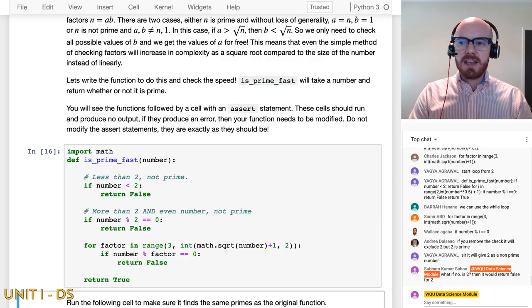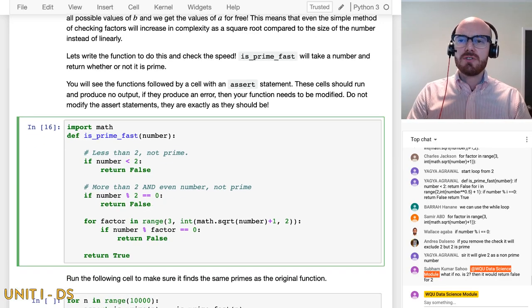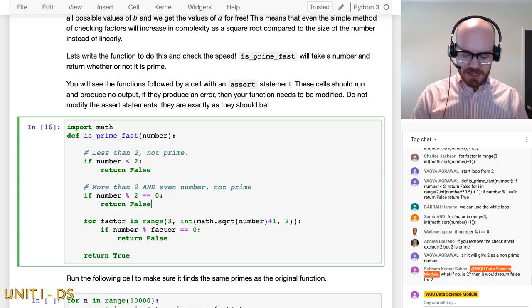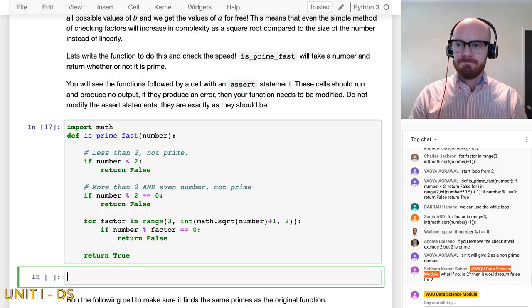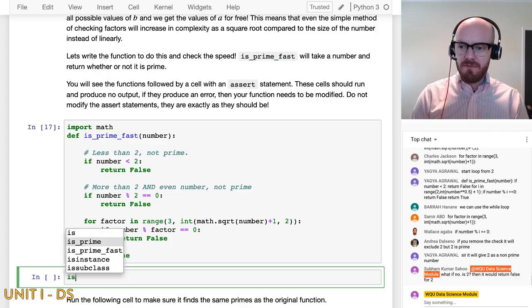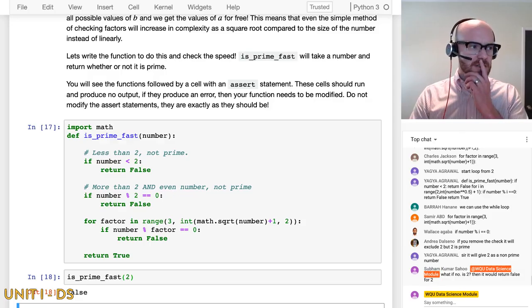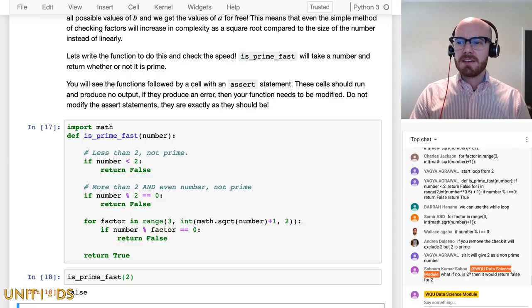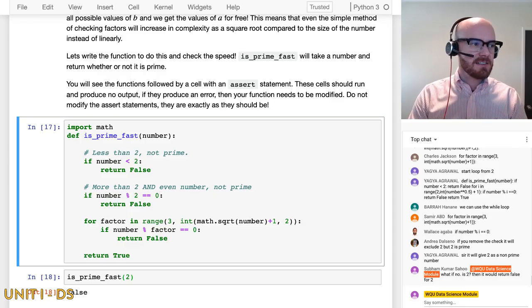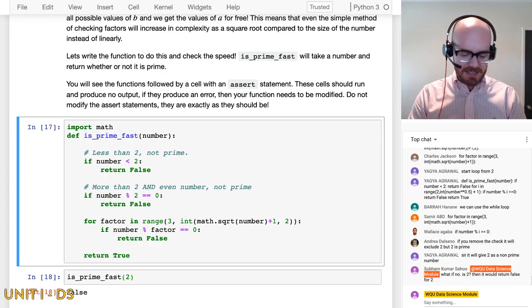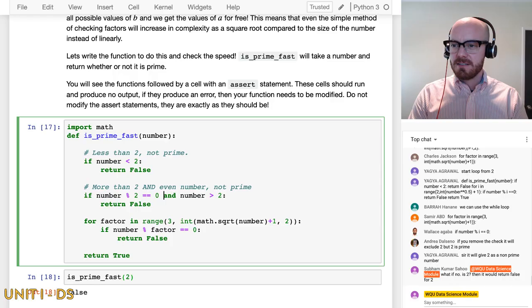Now, Yagya is saying that this will return 2 as a prime number. Let's see if that's true. isPrimeFast of 2? Interesting. Very interesting. Right, that's why we had the second if statement here. That's why we did it like this. You're absolutely right. Thank you, Yagya. Extra points for Yagya, bonus points.